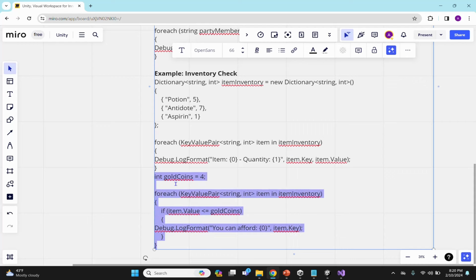So this loop checks each item's price against your gold coins. If the item cost, item.value, is less than or equal to your coins, it logs you can afford it.